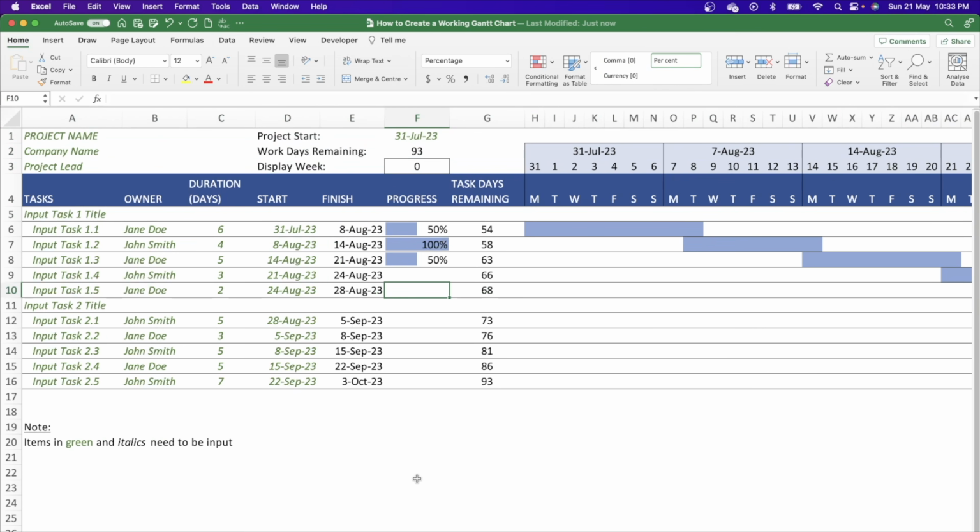To start with, we need to create 3 named cells. We did earlier on, we created the project start and the display week as a named week. We do this slightly differently now, and we'll open up the formulas ribbon, and then on the formulas ribbon, open up the name manager.